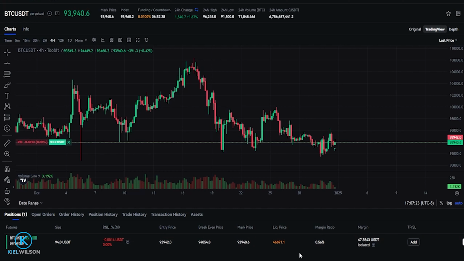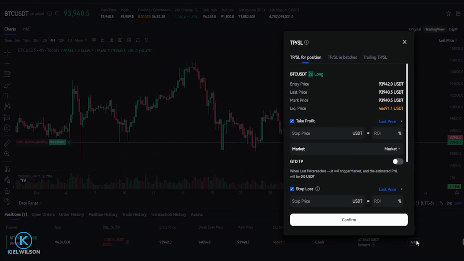If you'd like to add a take profit and a stop loss to your position that's already open, you can come right over here under TPSL and click here on Add. In this pop-up window here, you can set a take profit level as well as a stop loss. So just for the purposes of demonstration, let's imagine that I'm targeting 100,000 for a take profit level. So I'll come right to this box here that says stop price under take profit, and we'll type in 100,000. So if the price of Bitcoin was to rise to 100,000, this trade will be closed, and I'll be securing a small profit of approximately 6 USDT.